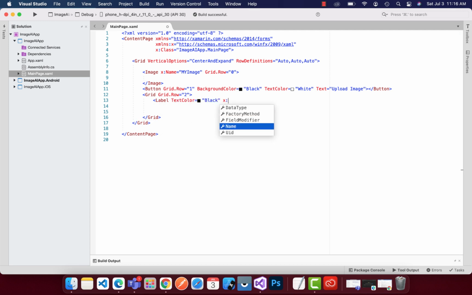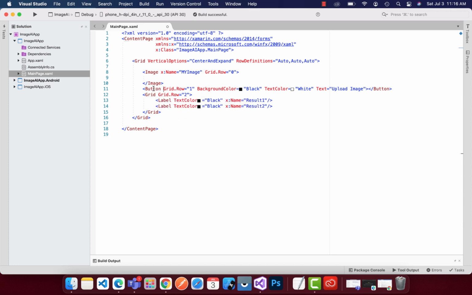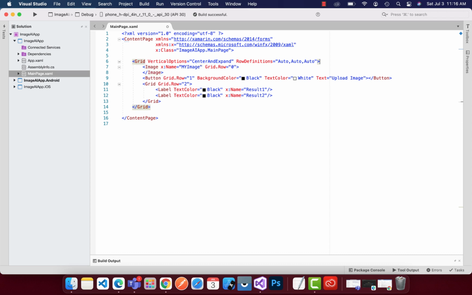We'll place one label as a child inside Grid.Row 2, which will show the image result, that is, whatever image is uploaded to the Azure Cognitive Services, as well as Custom Vision and the Computer Vision API, all the results will be tracked inside our Grid.Row 2, that is our label 1 as well as label 2. That's all. Now whenever this button is clicked, we will upload the image.